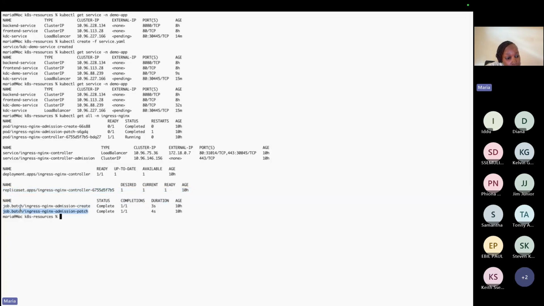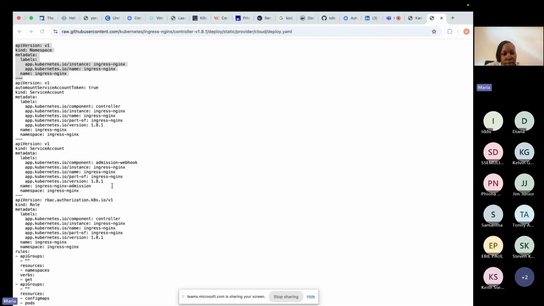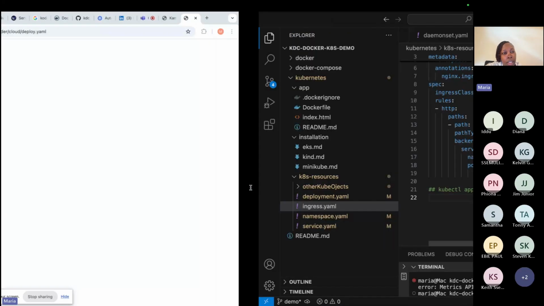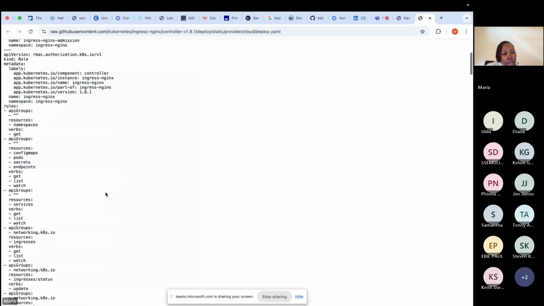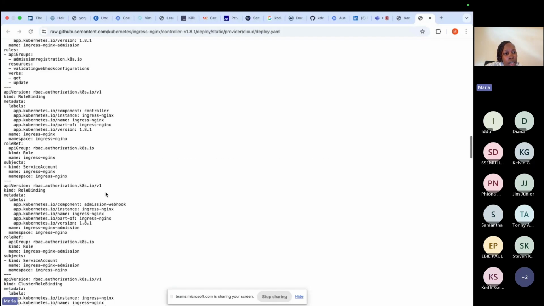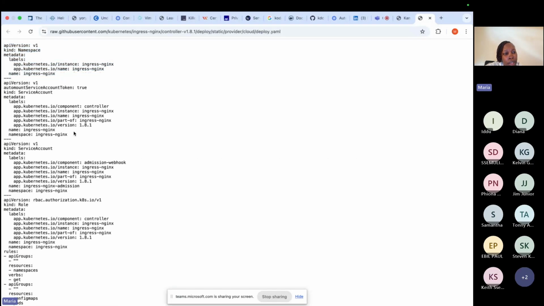Then other objects, it also has a job. A job is something that runs and completes. In case you want to run something in your app, you can create a job. It's also an object that you can look at. But to create ingress, you need a controller, and this is it. You can run kubectl apply and get that ingress controller. So another thing it creates is a service account.